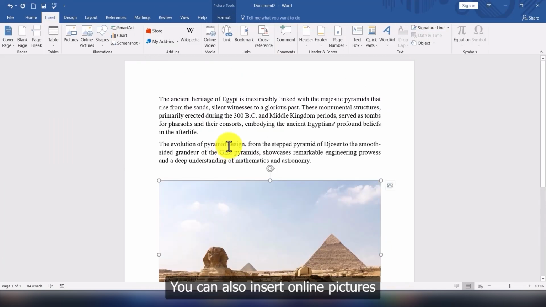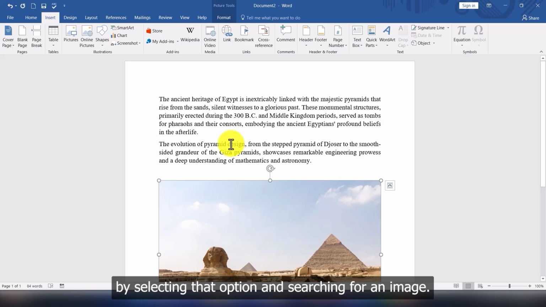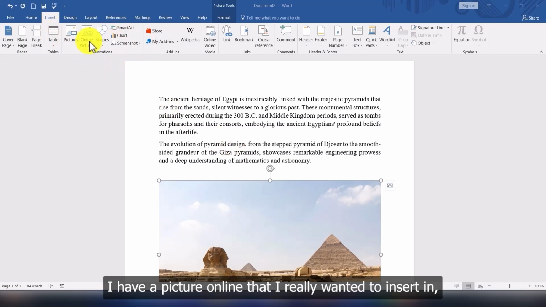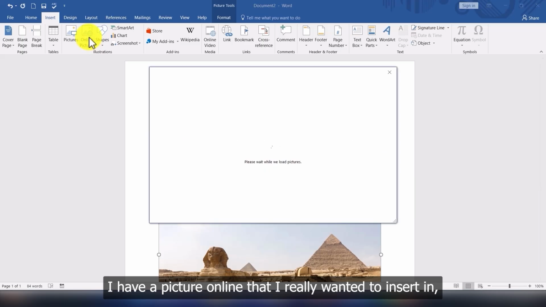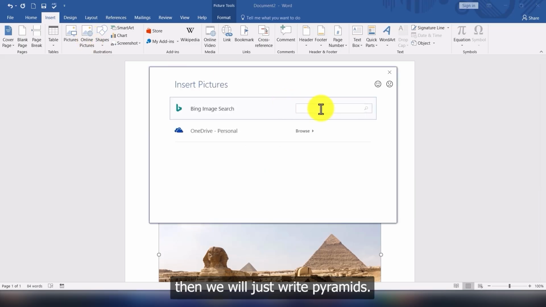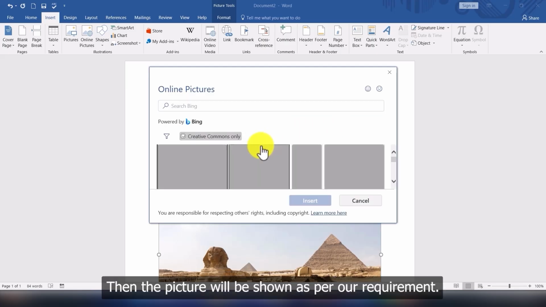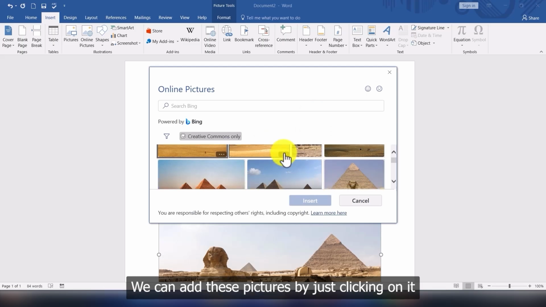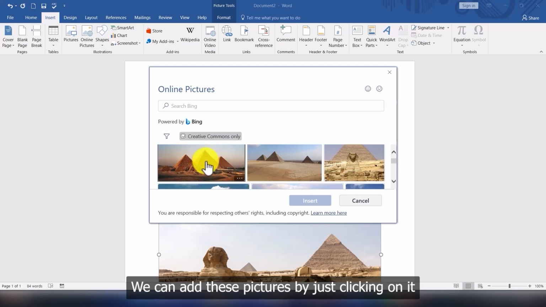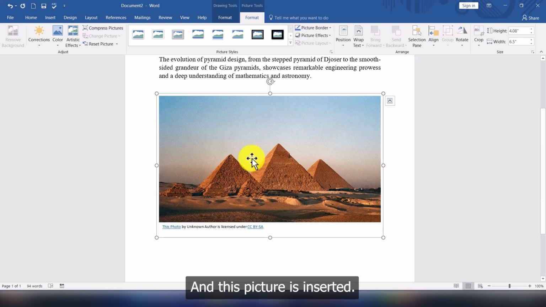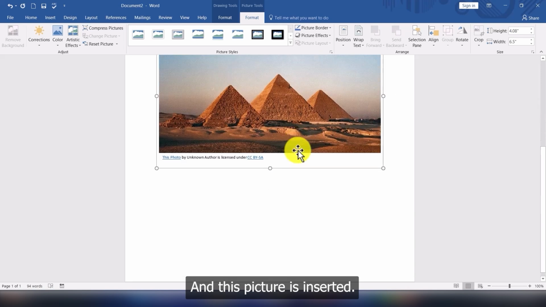You can also insert online pictures by selecting that option and searching for an image. Let's assume I have a picture online that I really want to insert. Then we will just write pyramids, and press enter. Then the pictures will be shown as per our requirement. We can add these pictures by just clicking on one and choosing Insert. And this picture is inserted.